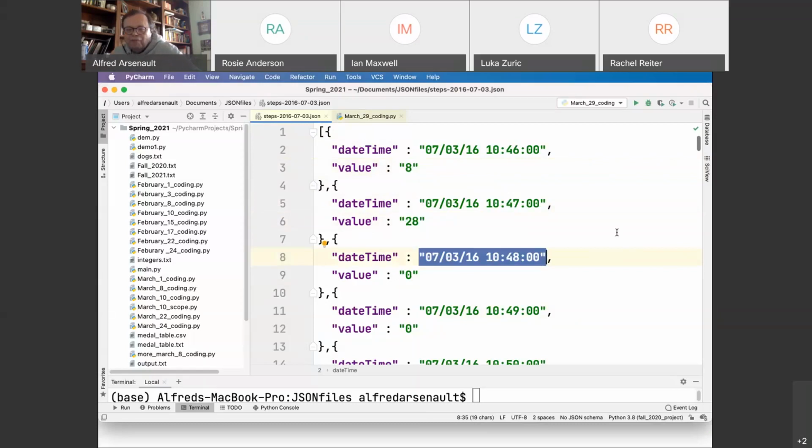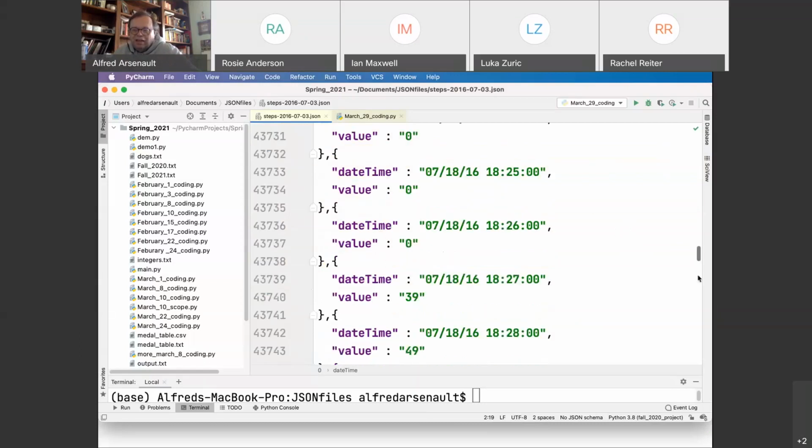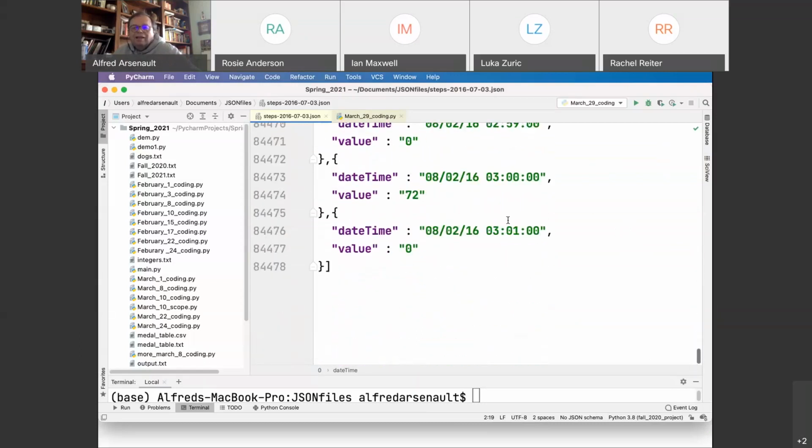Goofing off. If I go all the way down here, I see that this file starts on July 3rd, 2016. I told you I've had it for about 5 years. And it ends on August 2nd, 2016 at 3:01 in the morning. And there were 0 steps, which is good because I had 0 steps there. It's quite interesting that on August 2nd of 2016 at 3 o'clock in the morning, I took 72 steps. The reason was I happened to be in California at the time, so that was only midnight. I really wasn't walking around my neighborhood at 3 o'clock in the morning here in Maryland. I have my Fitbit set to Maryland time, Eastern time.